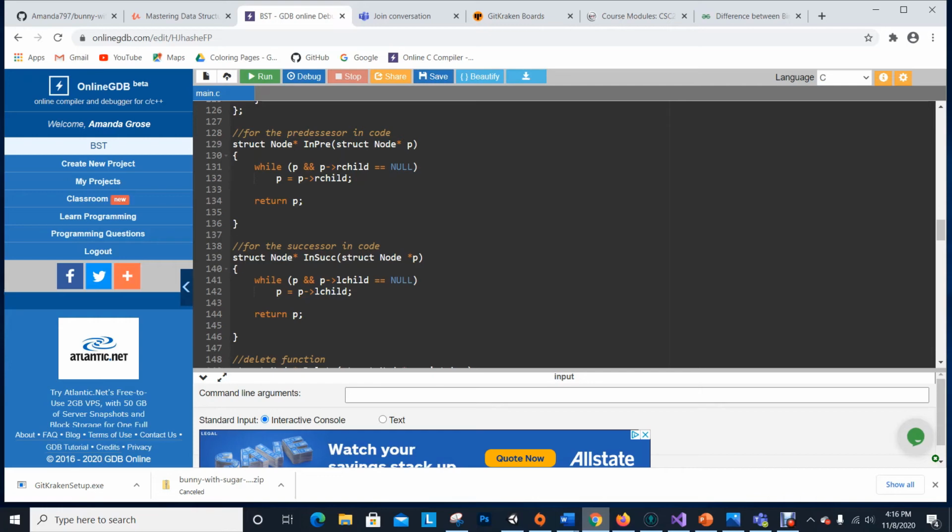of that number 10. So what we would want to do if we got rid of the 10, either the predecessor or the successor would take the place. The way you find which one you want to take the place is the one that has the most amount of nodes, the one that has the most amount of children.